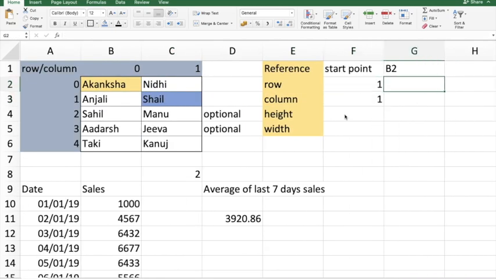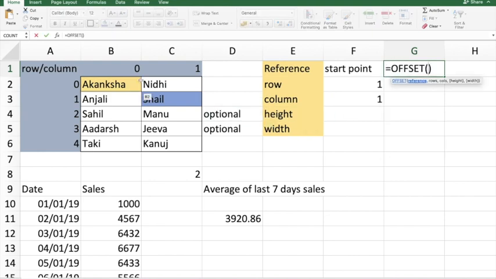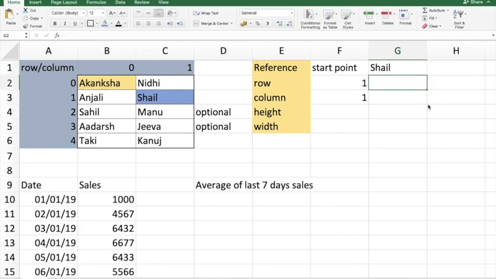So now use the offset function: equals offset. As I said, this is my initiation point. My row will shift down by 1 and my column will be 1. Since I don't need any range in column or in row, I will leave height and width as they are. Now let's see the next example.